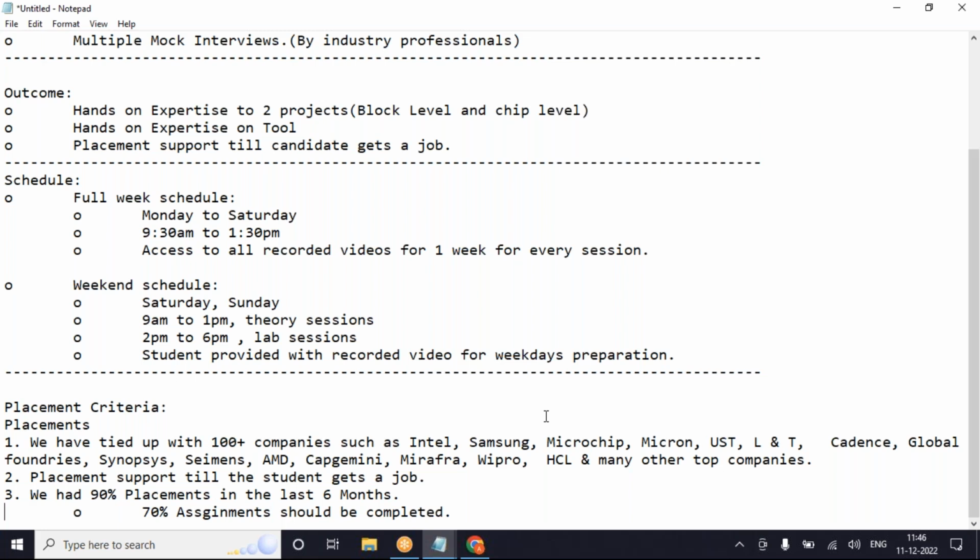To give one example, there is a candidate who has done the training in physical design. He applied to a company. The company took all the rounds of the interview, but the offer letter was not released. In between, we still provided job opportunities. One second, please.